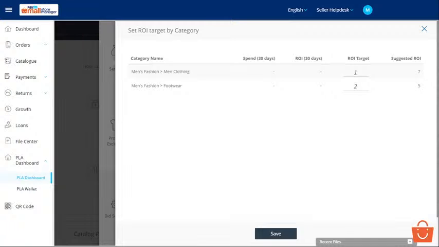So once you click on Configure, a new screen will appear like this. Here you can check the list of your categories, your total amount spent on categories, and achieved ROI history of the last 30 days for the category, along with the ROI recommended by the system here. Under the ROI target column, you can set the ROI target for your particular category and now click on the Save button.